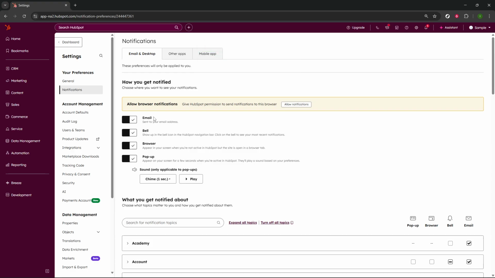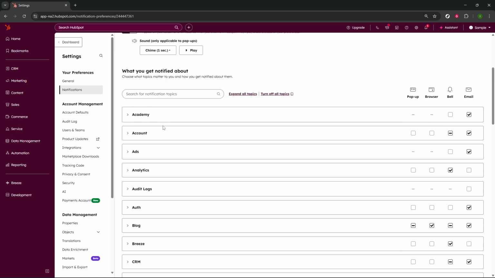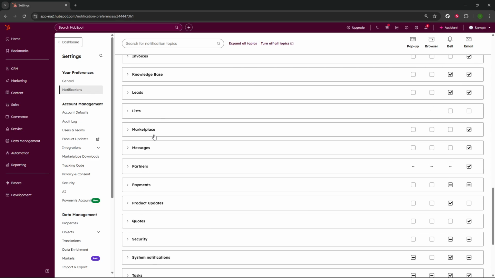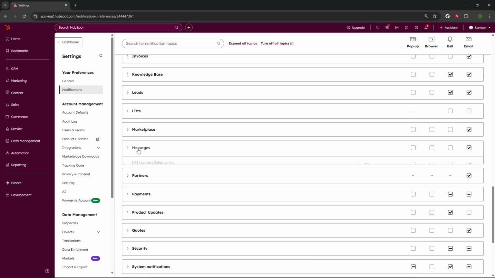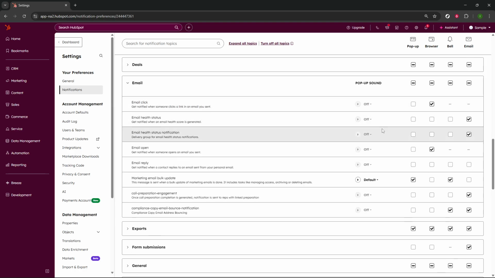With the main email channel enabled, take a moment to tailor what you receive. In the same notifications area, expand the categories to see the specific activities that can trigger messages. Things like comments and mentions, assigned tasks, ticket updates, form submissions, and other CRM events. Check the boxes for the items you truly want to be notified about and leave the rest off. This is the best way to avoid inbox clutter while still staying on top of what matters.